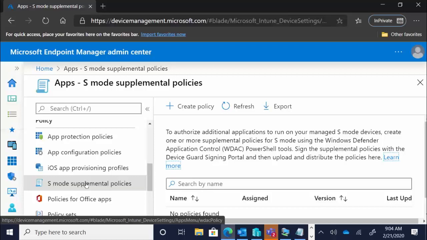Now, to do that, you would need to make sure that you have the Windows Defender Application Control PowerShell tools, and that you sign your app with something like the Device Guard signing service or SignTool, or a code signing cert that you might have, whatever.